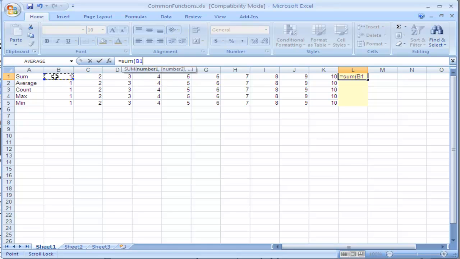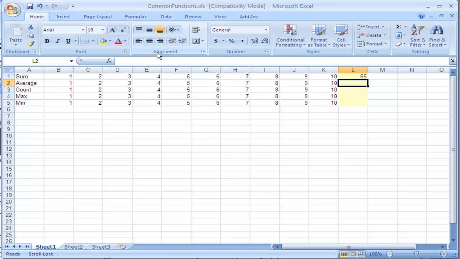What I'm going to do is select in B1 and drag all the way to K12, or type in B1 colon, which is telling it to go from B1 through K1, and then close parenthesis. I press enter, and you can see it has added up all of this information.